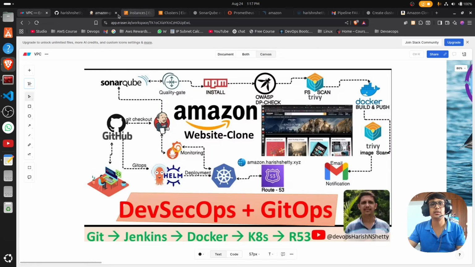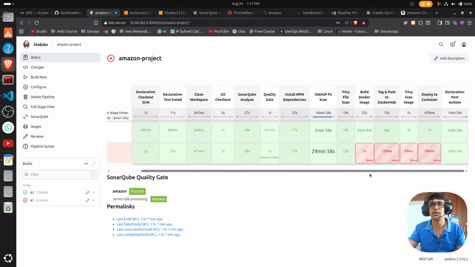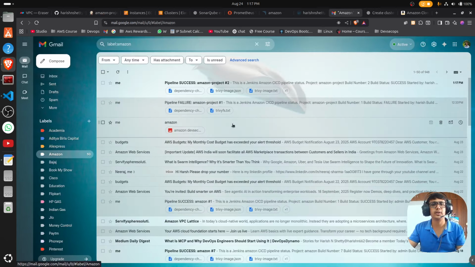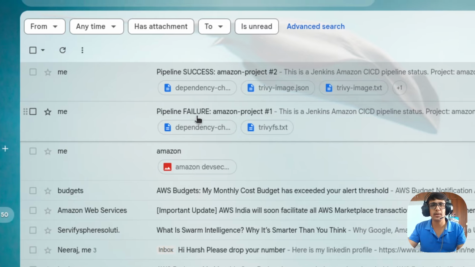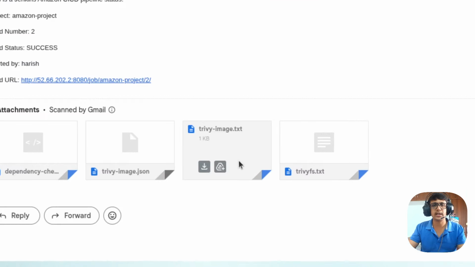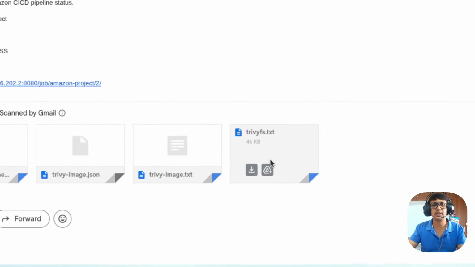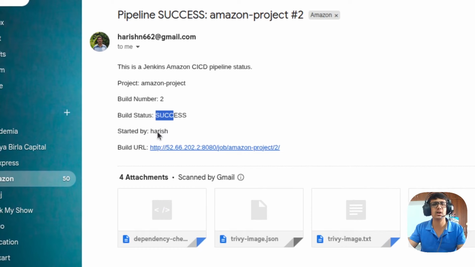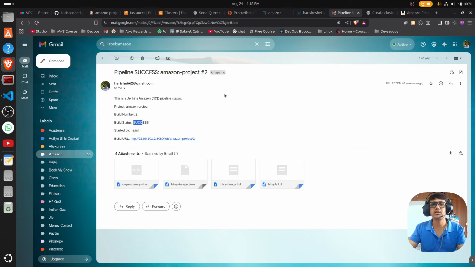And one more thing, we should get an email, right? Once the pipeline is finished, we get an email notification. Where is it? Yeah, we got a success email. Previously when it failed, you can observe your pipeline failed. Build number 1 failed, and the second pipeline succeeded, with attachments of the image scan and the file scan, everything. Dependency also, and you can see the build status success and who performed this build, everything. You can do it like this.